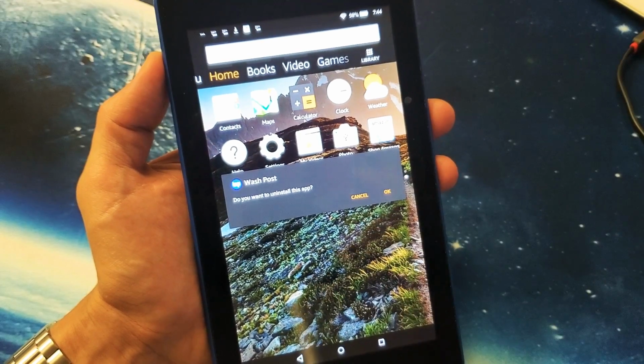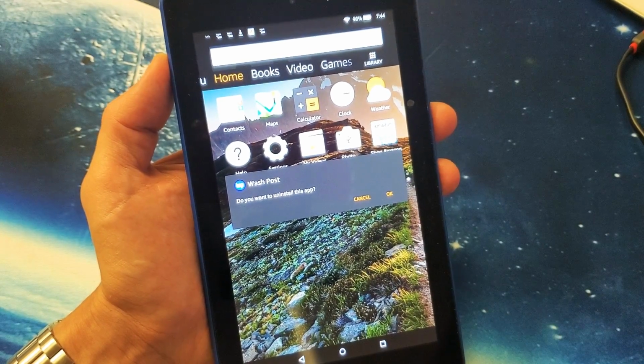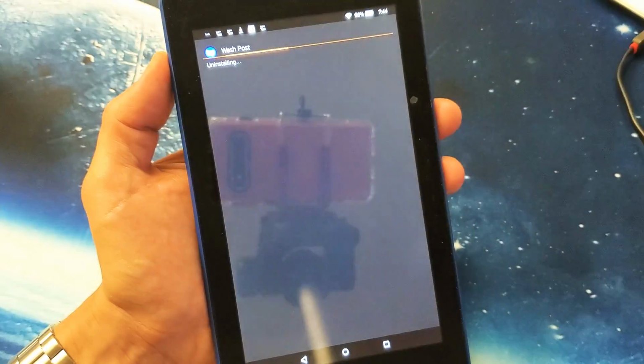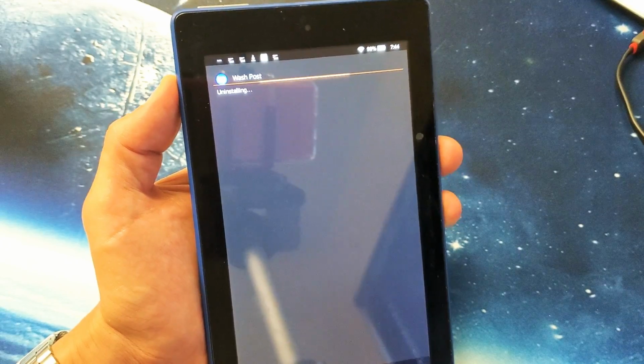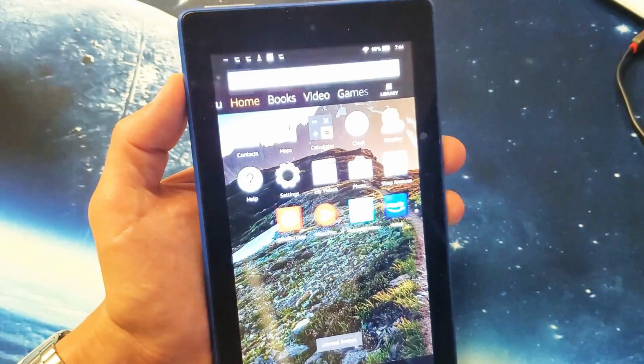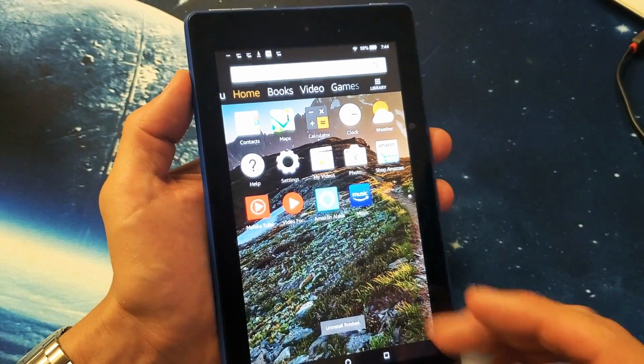Do you want to uninstall this app? Okay. Oop, tap on okay. And it's currently uninstalling. And voila, the app was finally removed from my home screen here.